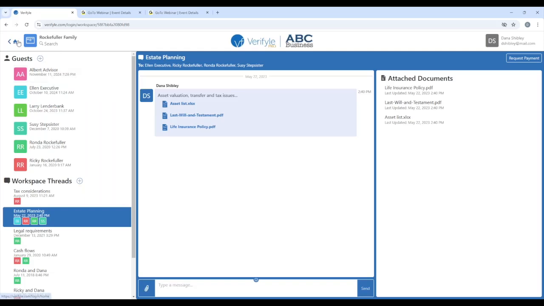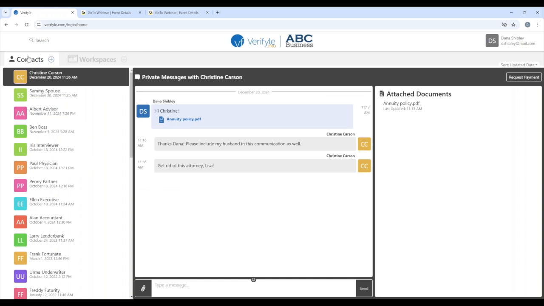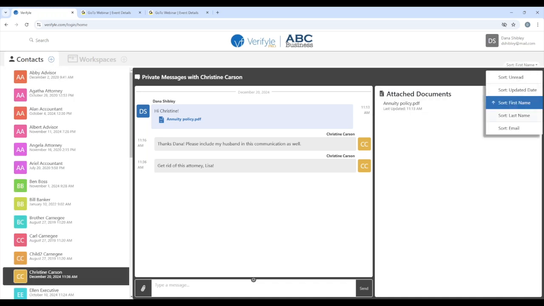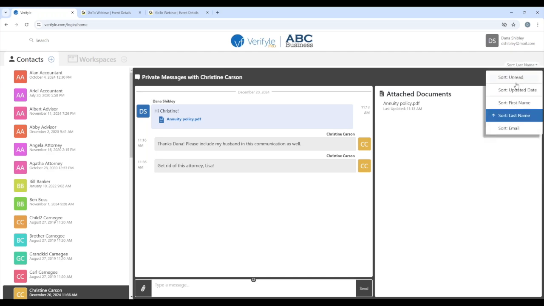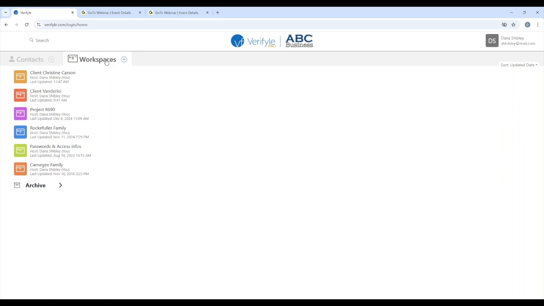Okay, moving ahead. So I'm going to go back to the home screen here and point out a few things for you real quickly here. This is a question that comes up quite a bit. Whether you're in the Workspaces area or the Contacts tab, you should know that at any time, you can go over to this little Sort tab over here on the right, and you can choose to sort by updated date, or what I like to call recency. You can sort by first name, by last name, or by email address. You can do the same for Workspaces, okay?